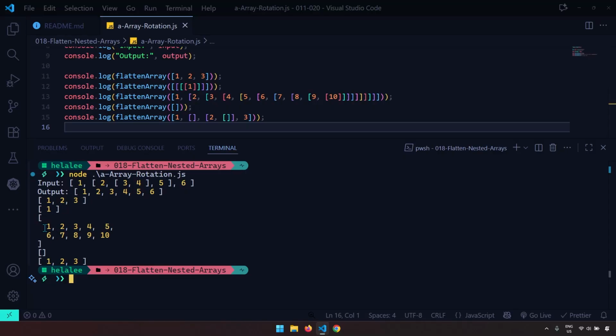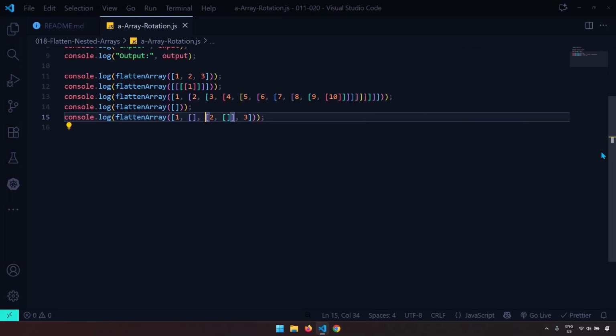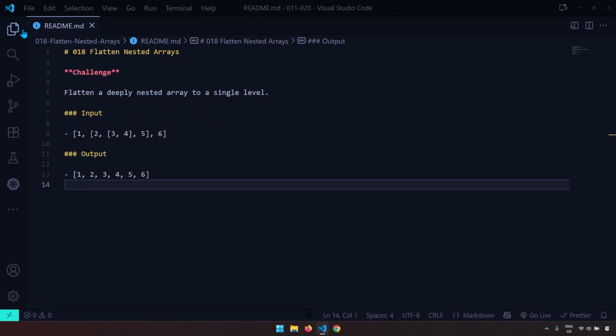We have our 10, even though this is 10 levels deep, we just have one array with 10 items inside of it. We have our empty array, and then we have the 1, 2, 3 array, which is the last one. Because these arrays are empty, if we get rid of them, it's not going to do anything. It's just going to produce an empty space there. Cool. So this is it for the challenge for the JavaScript solution.